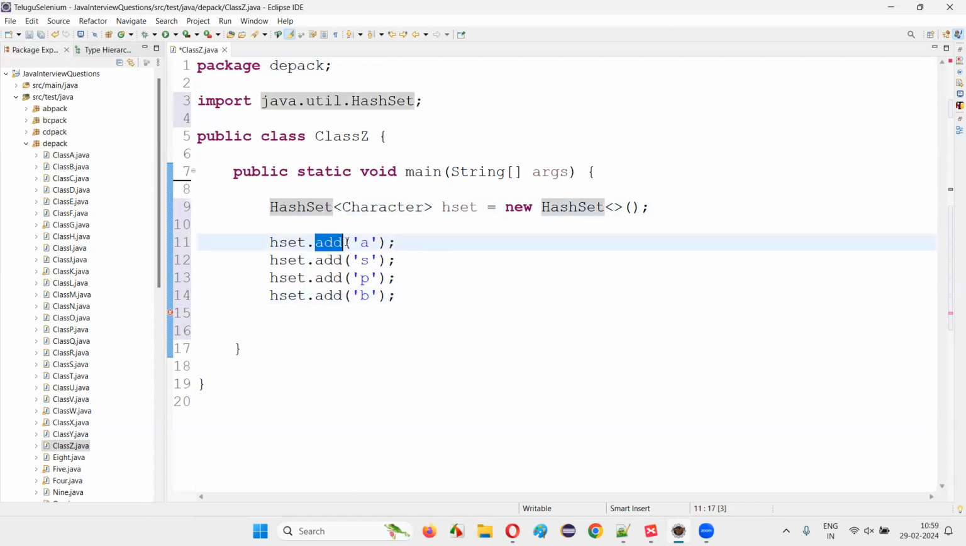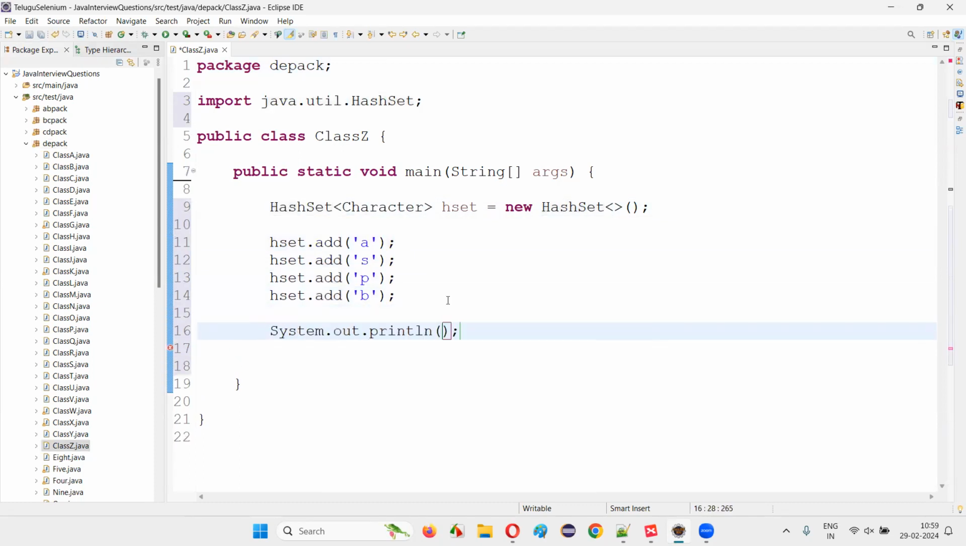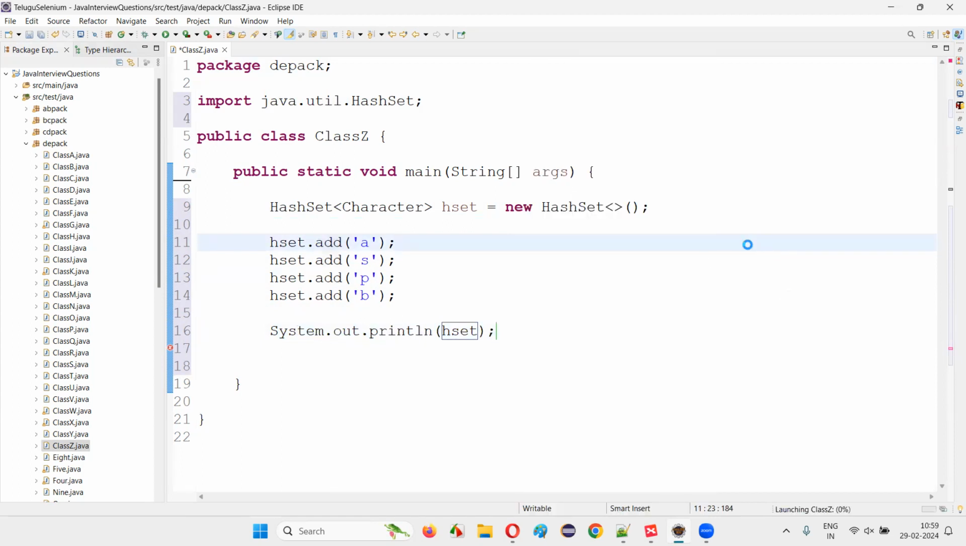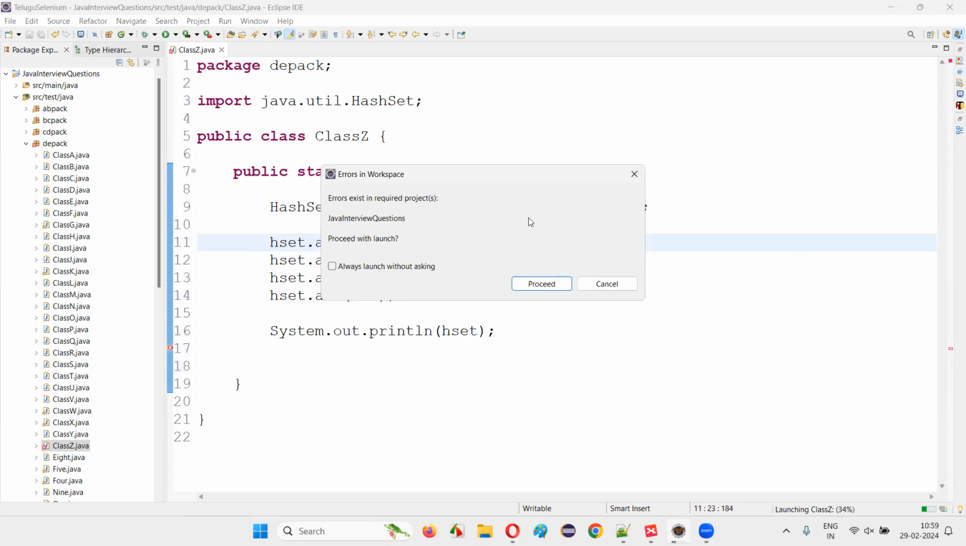So here I've used which predefined method? The add predefined method, in order to add objects to this HashSet. I can print it out. System.out.println of hset will print out the HashSet for me in the output. All these characters will be printed in the output.